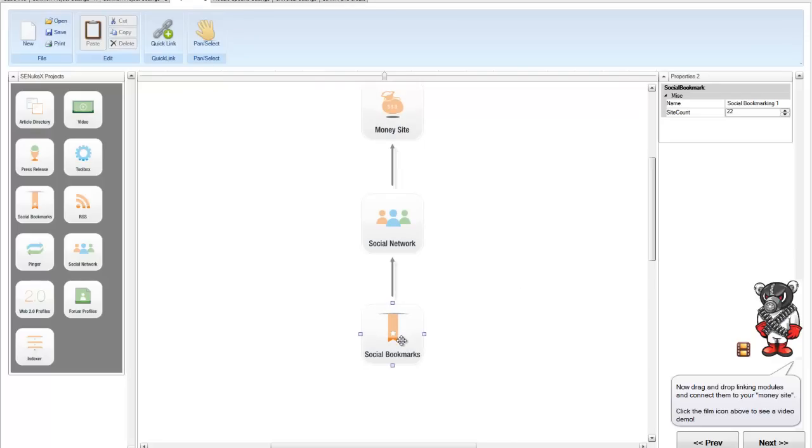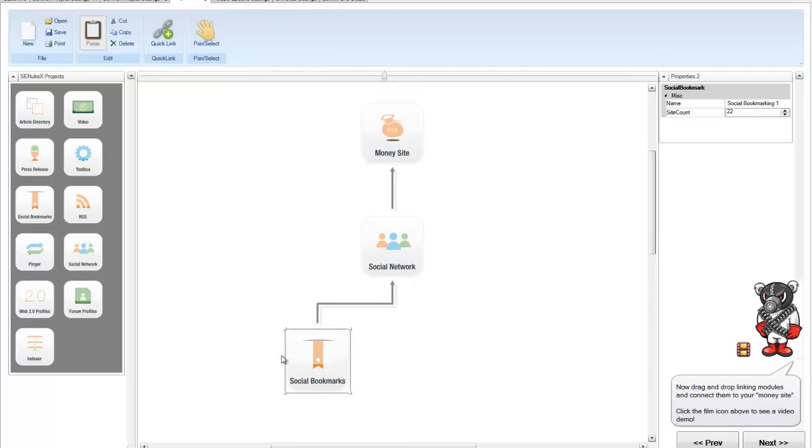Well, this is where chaining comes in handy if we want to mix it up a little bit. Instead of doing one after the other, we can use what's called chaining to allow the social bookmarks to run every day, even though the social networks will be running periodically. All right, so let's see if I can set this to chain here. Actually, you know what, I'm going to delete this link. I'm going to do it how I do it normally.